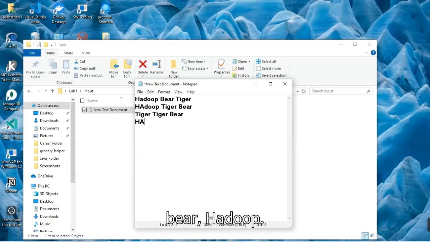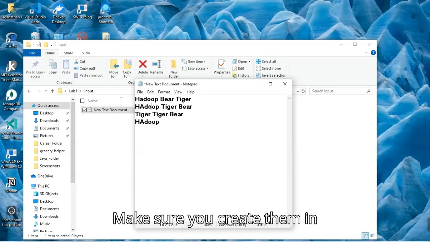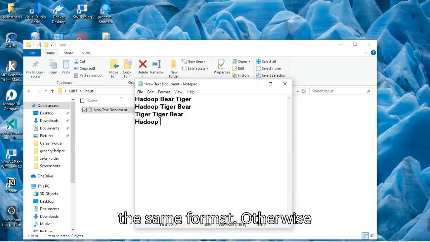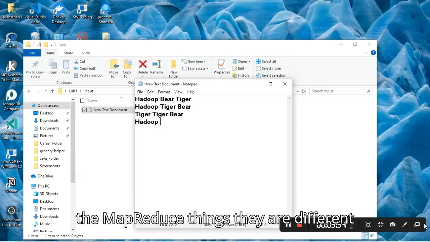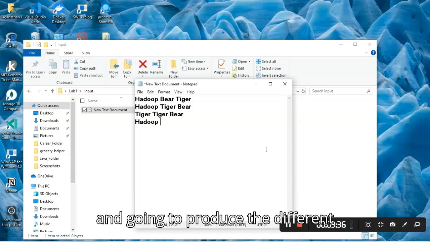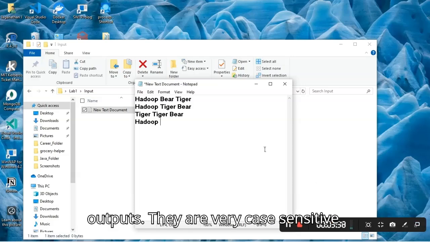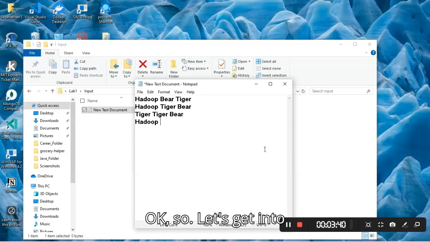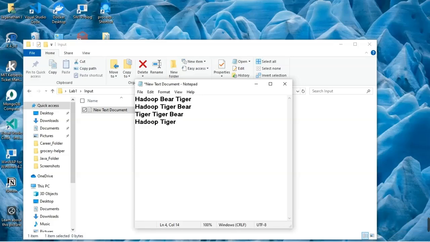bear Hadoop. Make sure you create them in the same format, otherwise MapReduce thinks they are different and is going to produce different outputs. They are very case sensitive. Okay, so let's get into finishing this. Hyena, and then bear and then tiger.